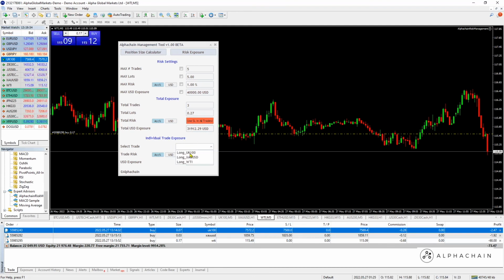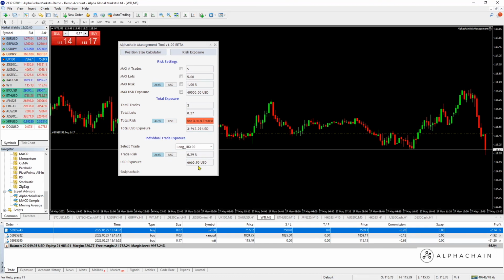You can even go to individual trade exposure as well. So we can have a look at, for example, FTSE. FTSE trade risk is 0.29%. USD exposure is this amount. Long gold is this amount in USD exposure and trade risk. And of course, trade with no stop loss, and then the exposure there.